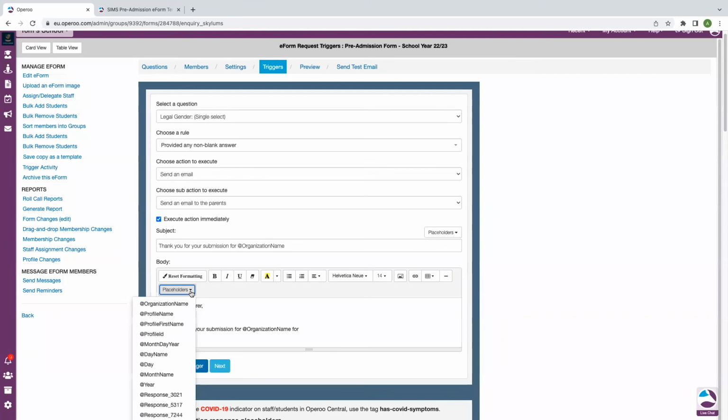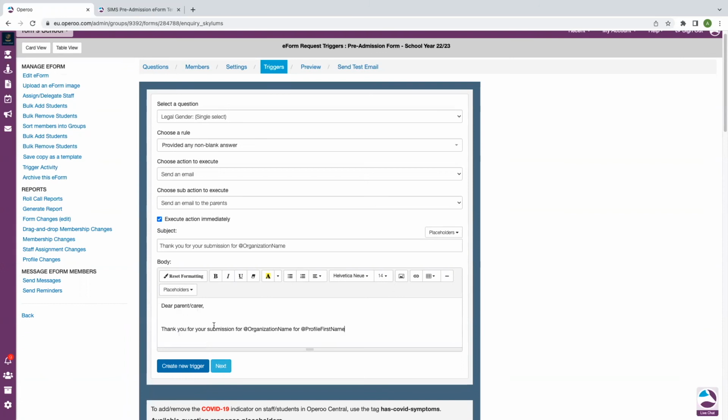And then I have other placeholders. So I could put in the profile name, which remembering is the first and last name of the student, or I could put in profile first name, which is the first name for the student. So thank you for your submission for insert first name. We look forward to welcoming whatever text you would like to put in there. Once you've created your trigger, click create new trigger.